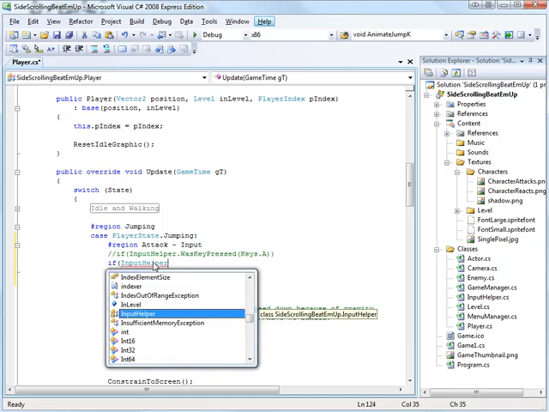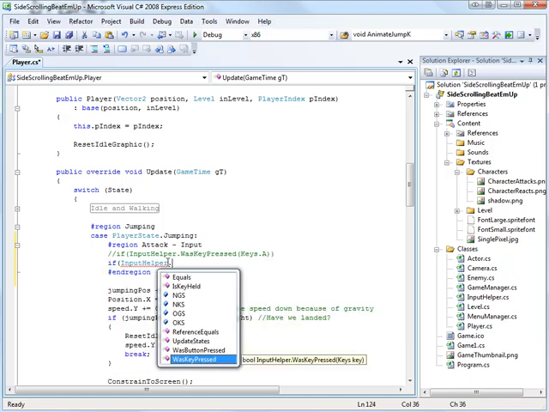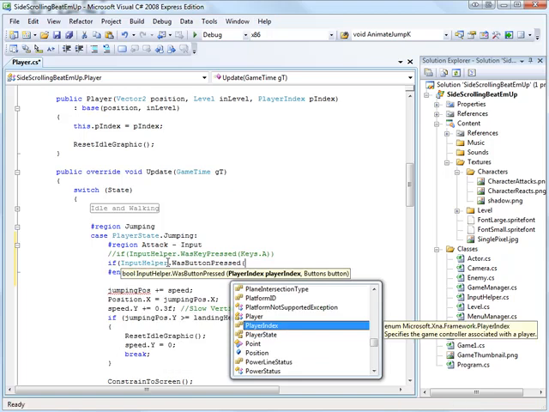Why isn't my keyboard responding? Okay, my keyboard decided to not work for a second there. That was kind of strange.